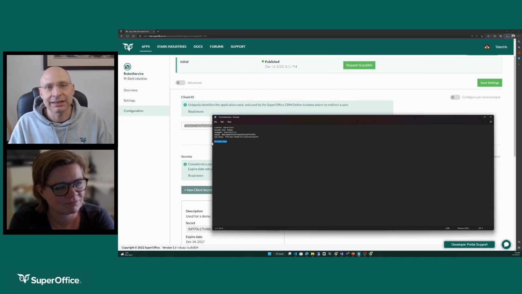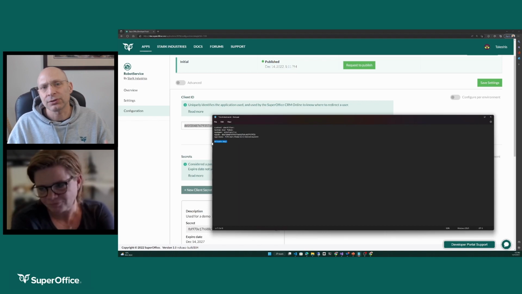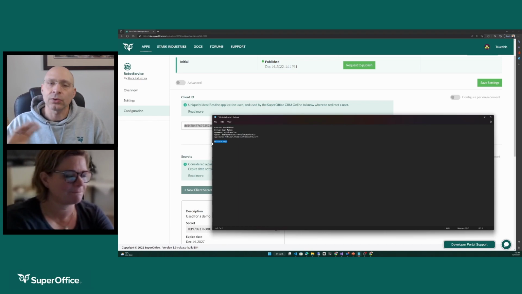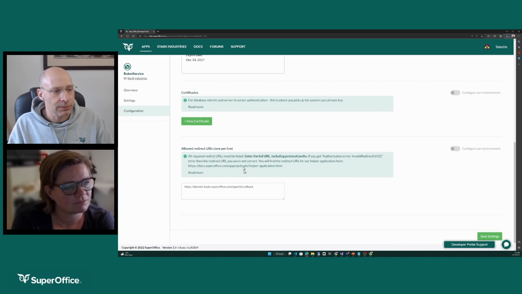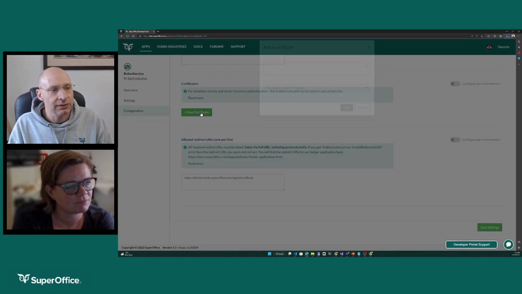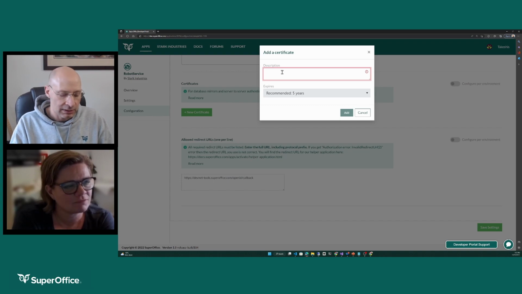Now I need a private key. I need an RSA XML certificate key in order to sign the system user token. So I'm going to come down to the certificate section. I'm going to, for a demo app.